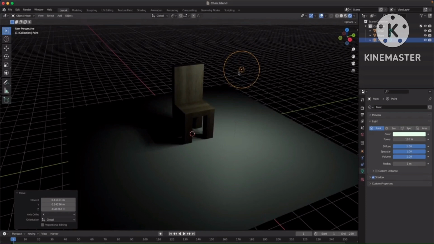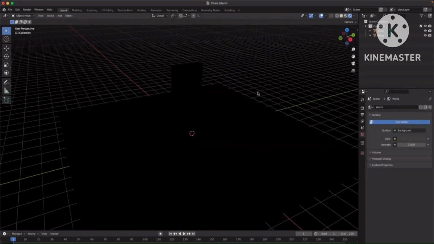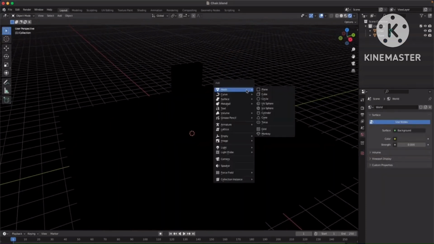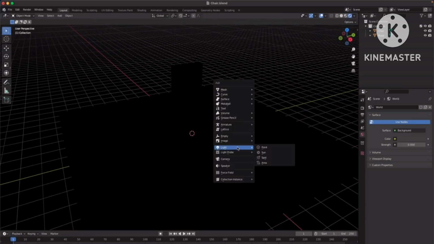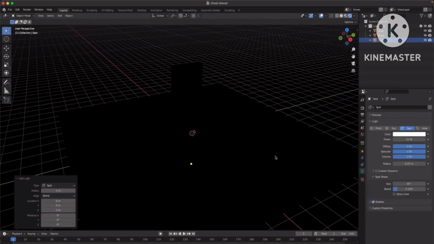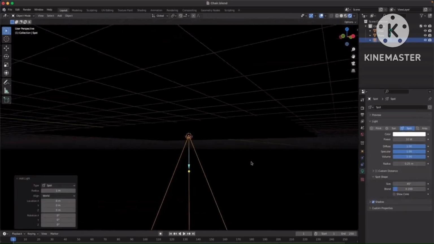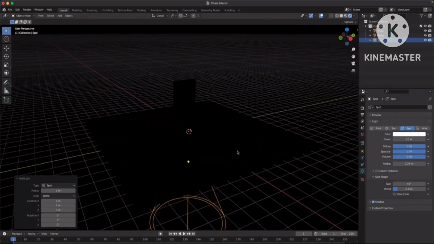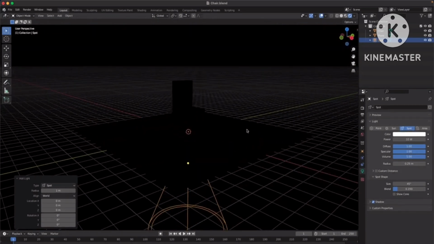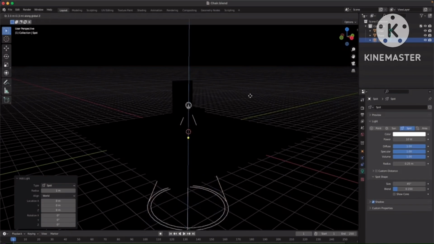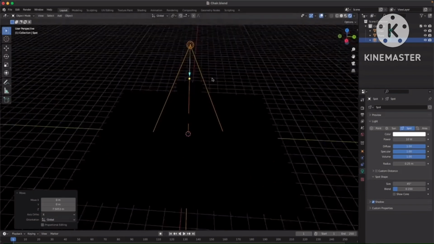So let's delete this light. I'm going to just highlight it, press X and delete that. And then I'm going to press Shift A to bring up the add menu. Go to light, and this time I will add the spotlight. You can see the spotlight is added kind of underneath our plane, so we need to move it up. With the light selected, press G and Z and pull it up.